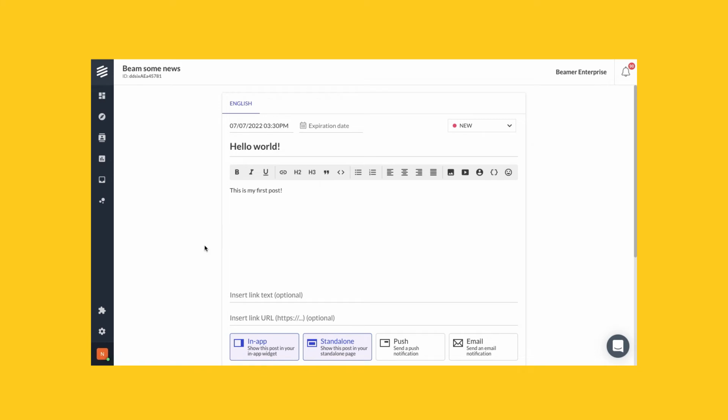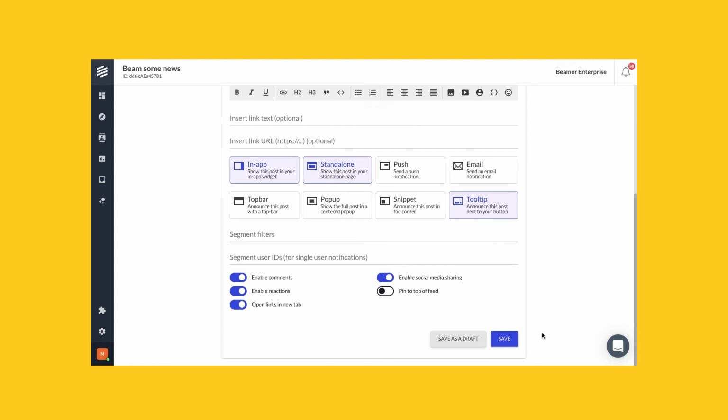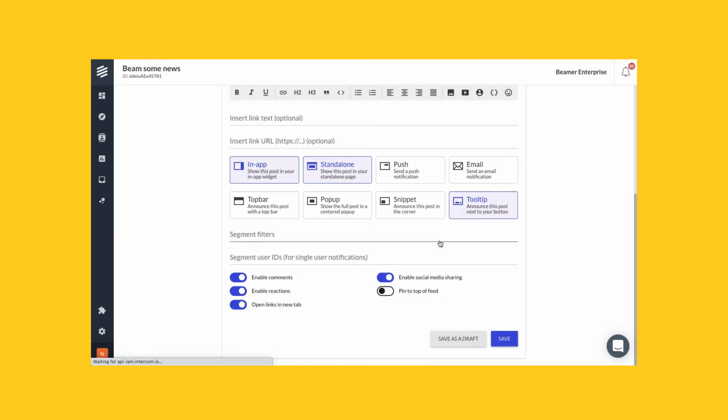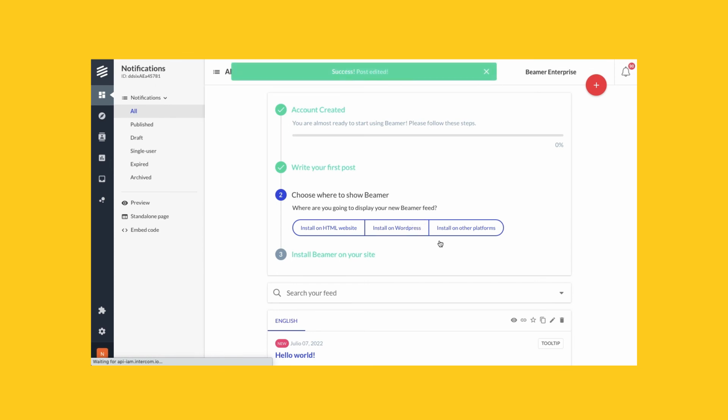You then see your post editor screen. You can make any change you want. And then, when you finish, just scroll down and save your changes. That's it. Simple as that.